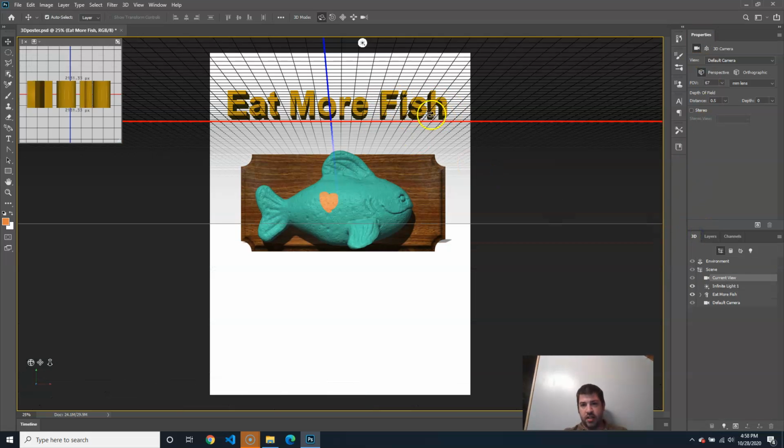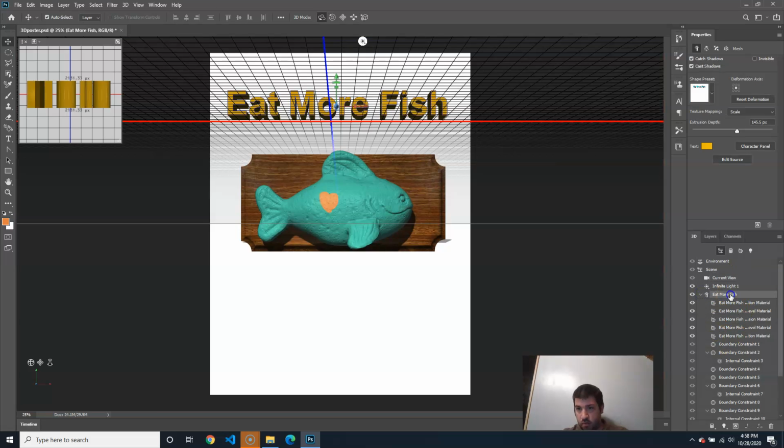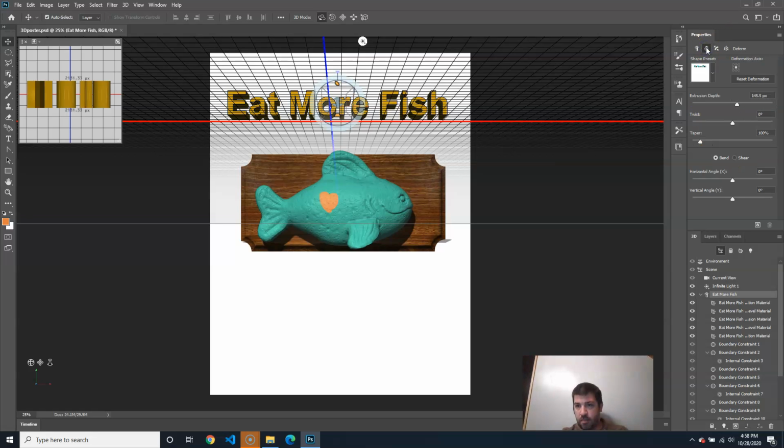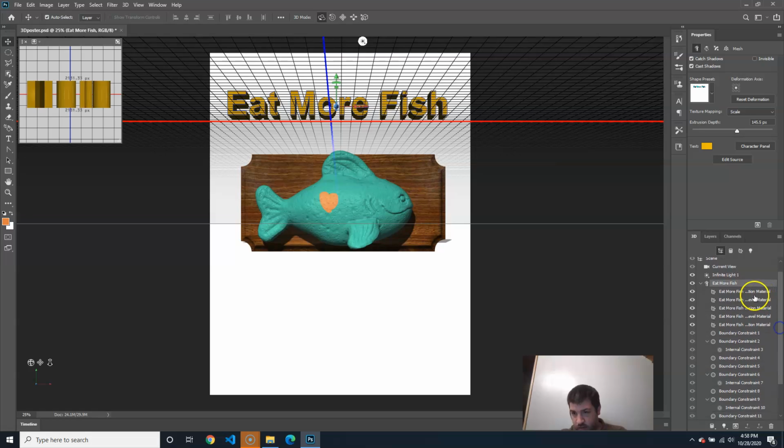So, the material that's on it, let's go to eat more fish. Let's see. Text has got that color. Texture, mapping, scale. We've got the extrusion depth, so if I want to change the extrusion, I could. They have shape presets, like the other one has those bevels and things like that. I'm not really worried about that. I want to find the material.